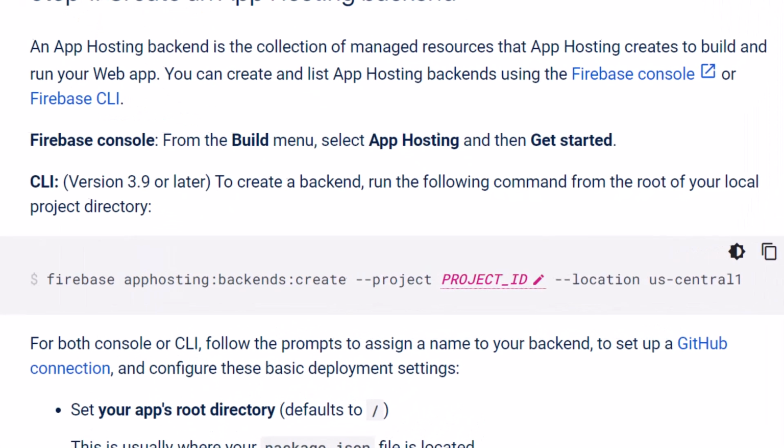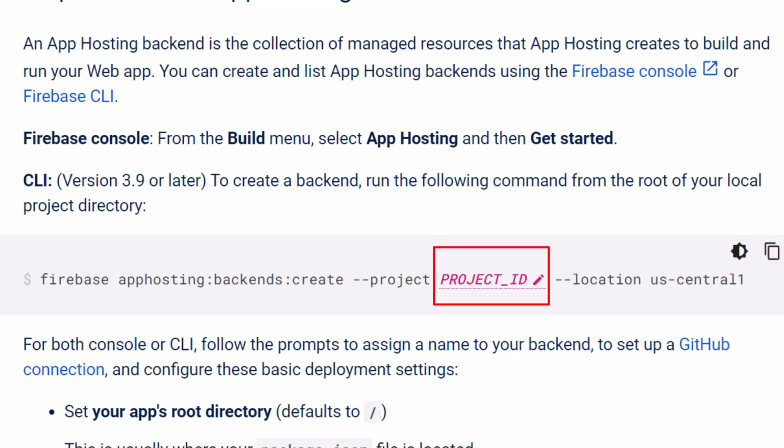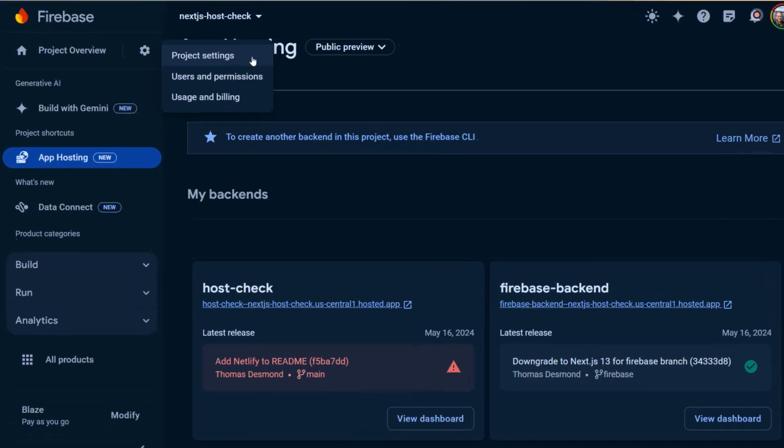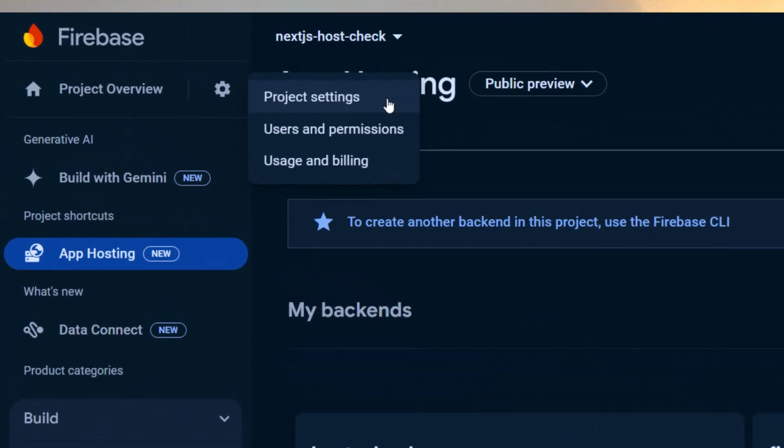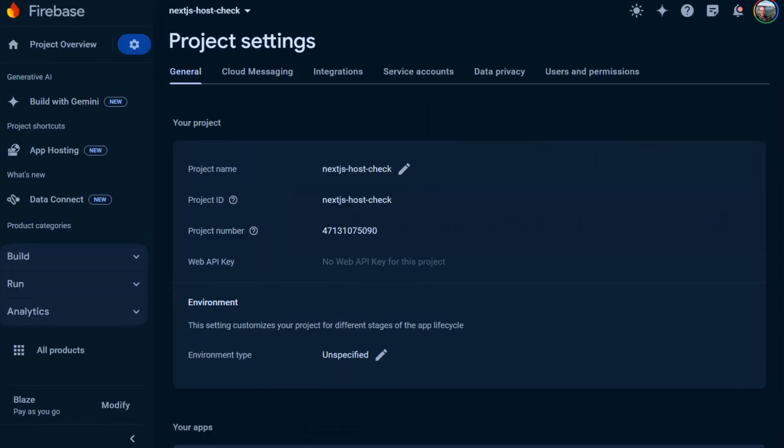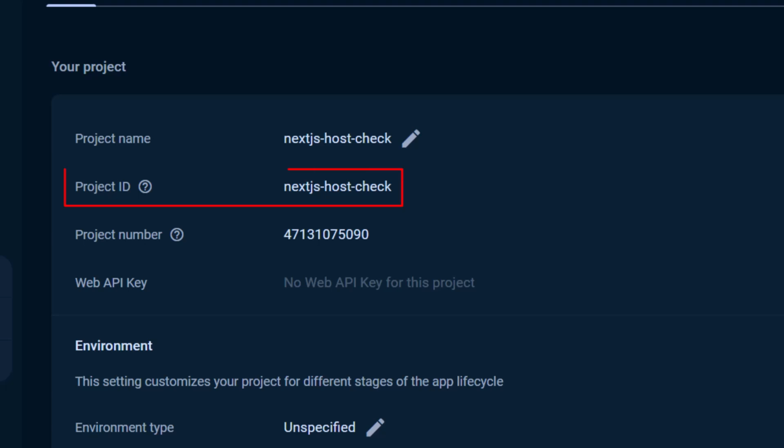Also, maybe I'm getting picky here, but the command requires the project ID as an argument, but gives you no guidance on where to find that project ID. If you go and click on the cog next to the project overview inside the console, head over to project settings, you'll find your project ID. So it isn't that hard to find, but I wish they told me where I could have found it.